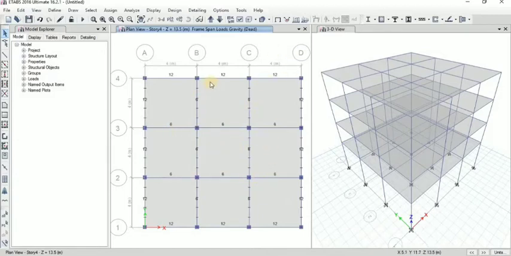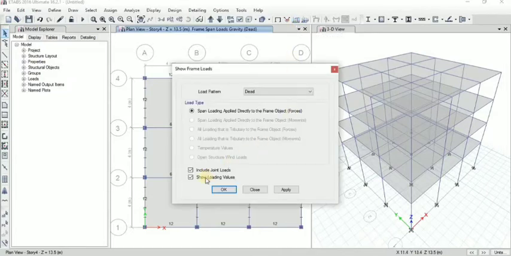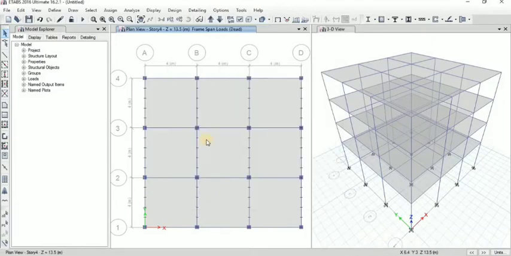Now if you want to remove these loading values, you can use these two commands. Now this command is for the frame loads, that is load applied on the beams. So click on frame loads, unclick the show loading values, click apply, click OK. Here you can see the loading values have gone.